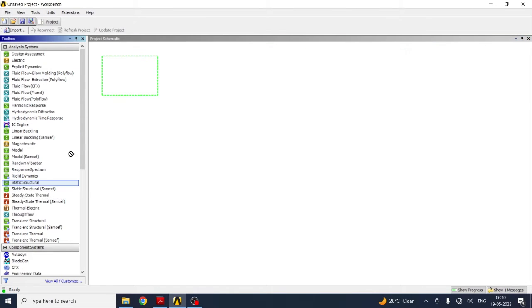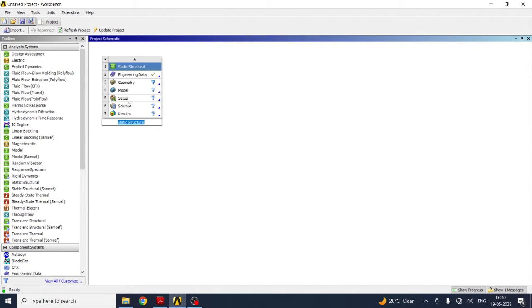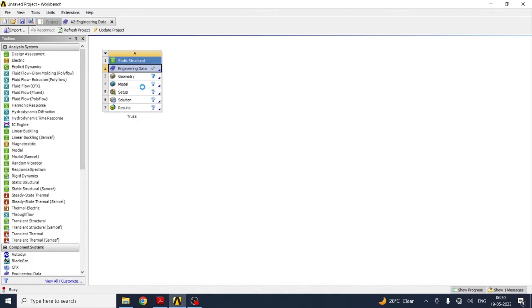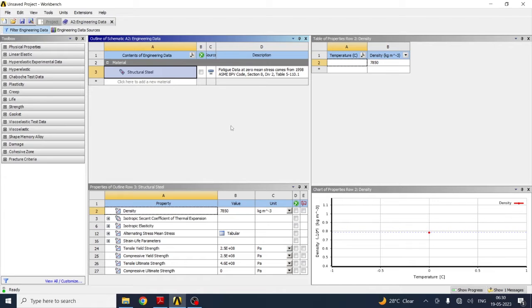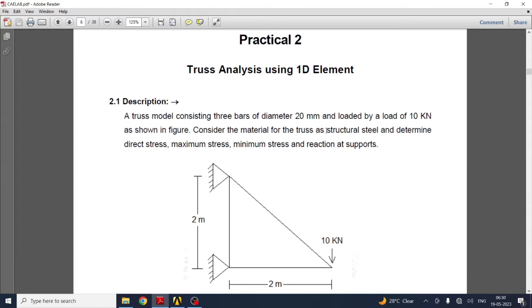First of all, click on or drop this structural steel in the project schematic. Okay. And first you have to give the name for the project, that is truss. Now double click on this engineering data. Here you have to select the material. The material to be selected is structural steel.